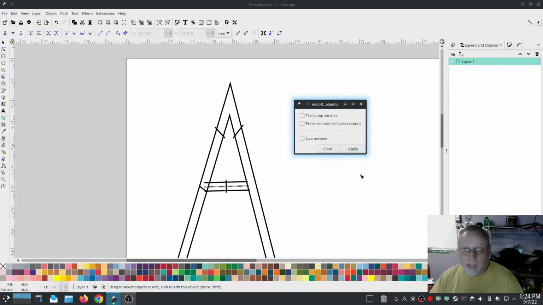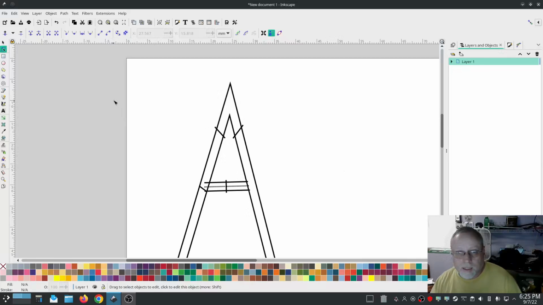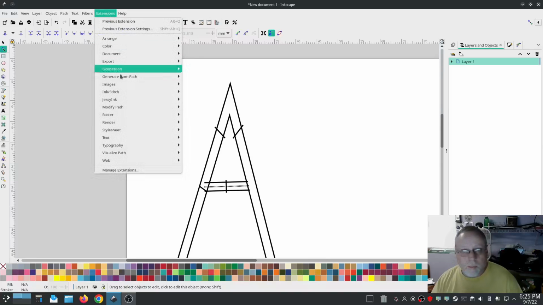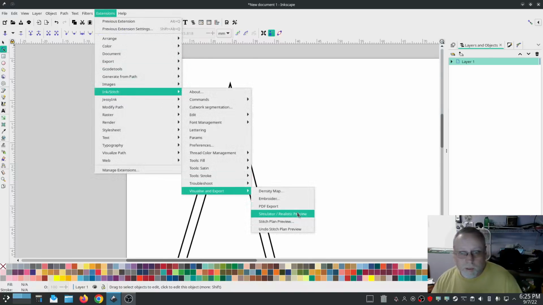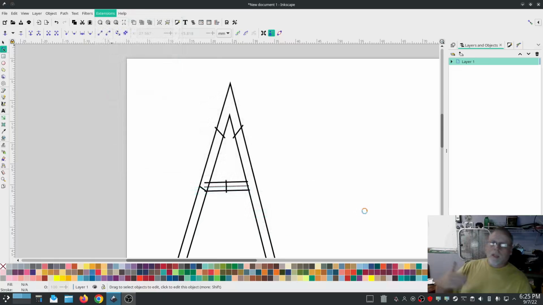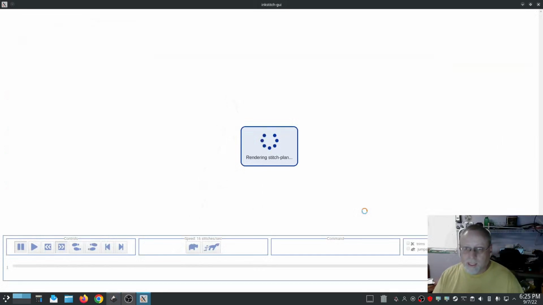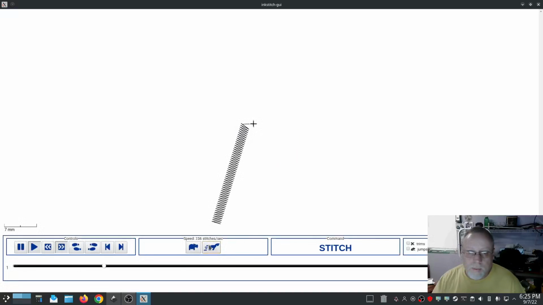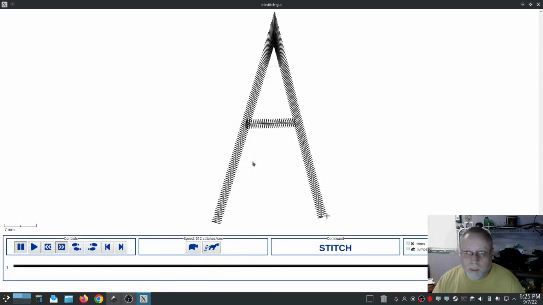It's going to create a nice little running stitch, and it's going to get rid of that ugly jump stitch. So now we can go back in here, do another visualize. I'm going to show you one more letter and do that again. One more complicated letter.